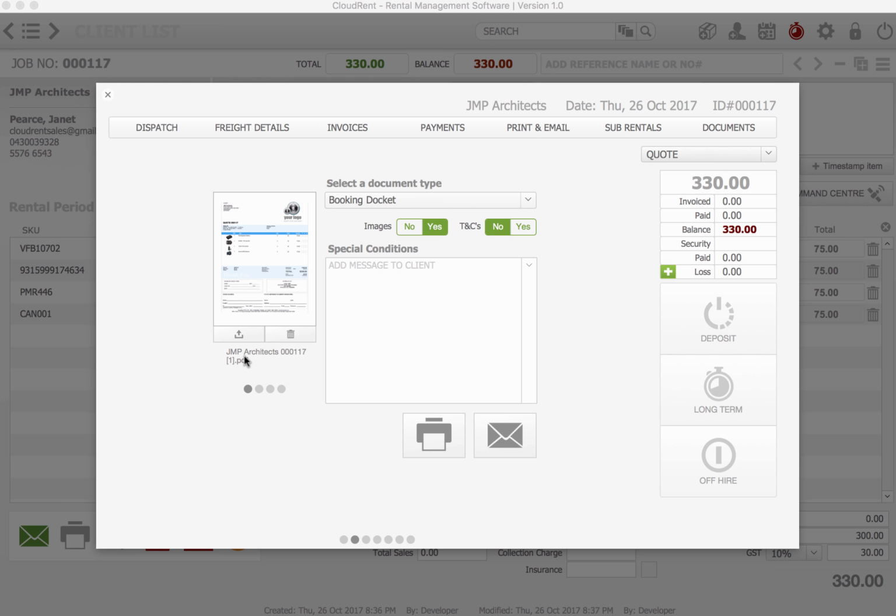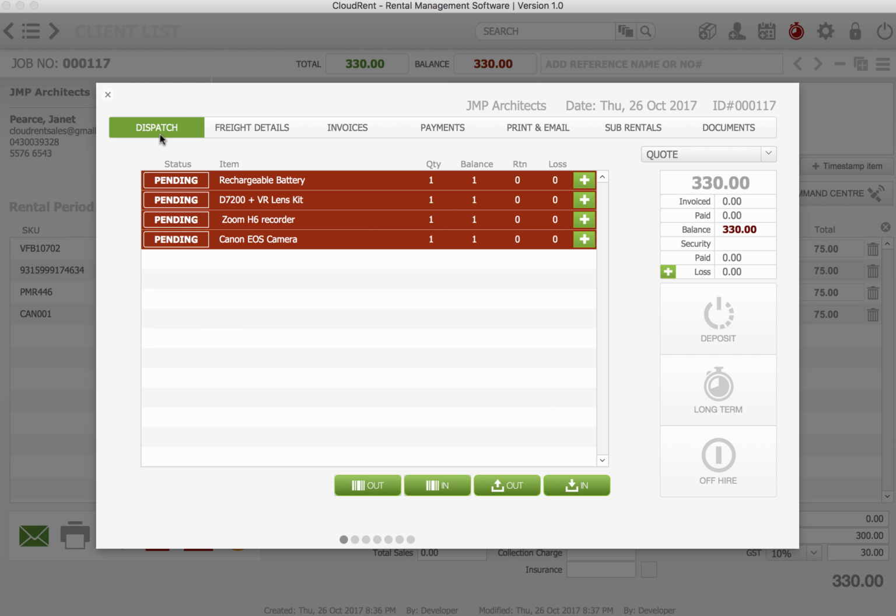Now, it also stores multiple versions, so this is version 1. If I make changes to the quote, it will store version 2, version 3, and so on. This tab is your dispatch tab, so it just shows us that the items are pending, ready to go, so I can then scan them out or scan them in when they come back in, or just push them out if I don't have a scanner.